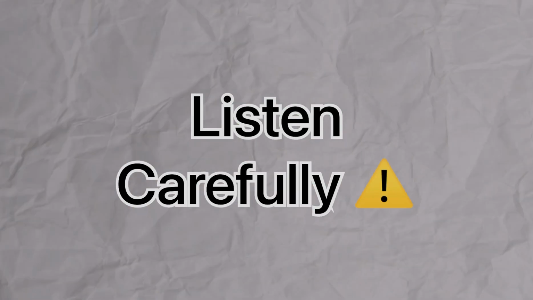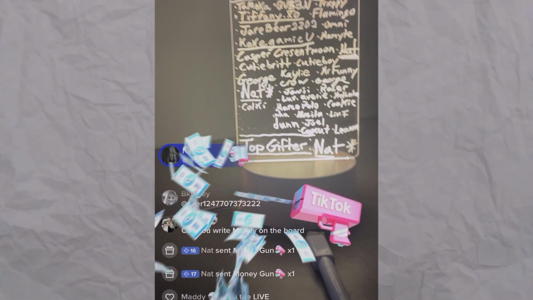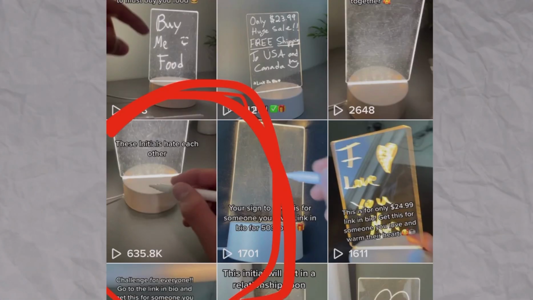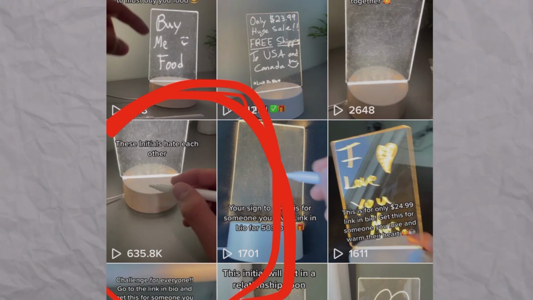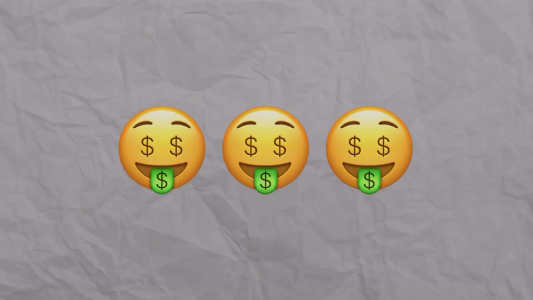Another very important tip, so make sure to listen carefully: before you go live, you want to post a video. Every time someone sees that video on their For You page, they will see that you're live, and they have a high chance of clicking on your live stream, so that's a way to get more activity on your live.